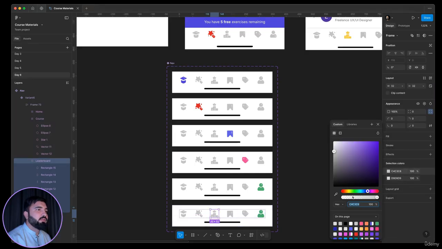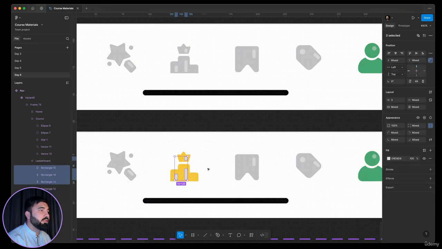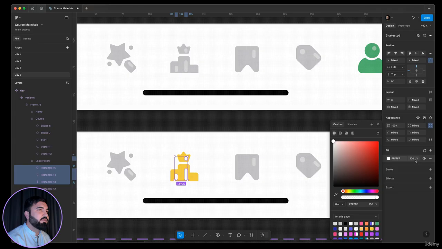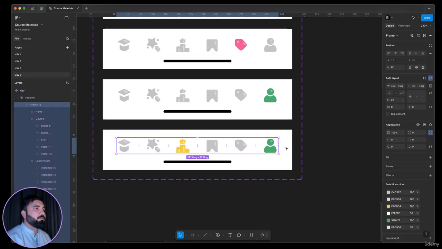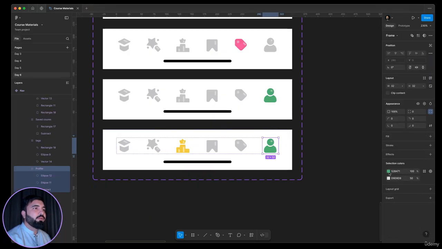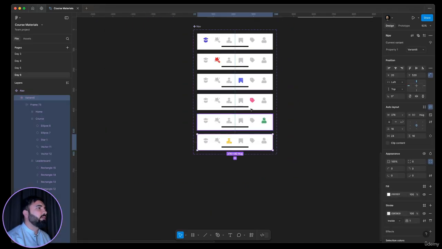Perfect. Now select this one, and we need to give it this color. Yes, let's give it this one. All right, and now let's copy this, select this and give it a white, and also it needed to be 50 as well. Wonderful. And now this profile one should be the same as this one, and this one should be the same as this one. Maybe let's organize those.